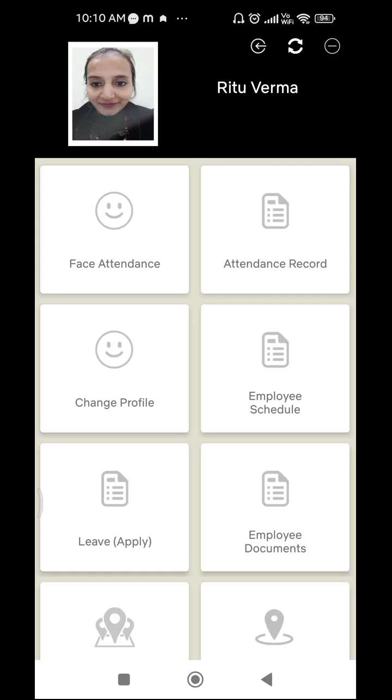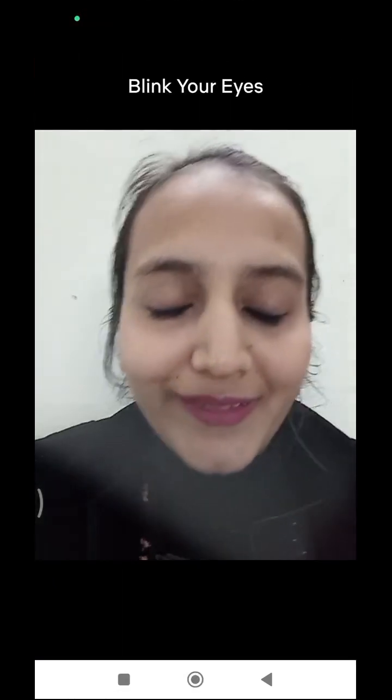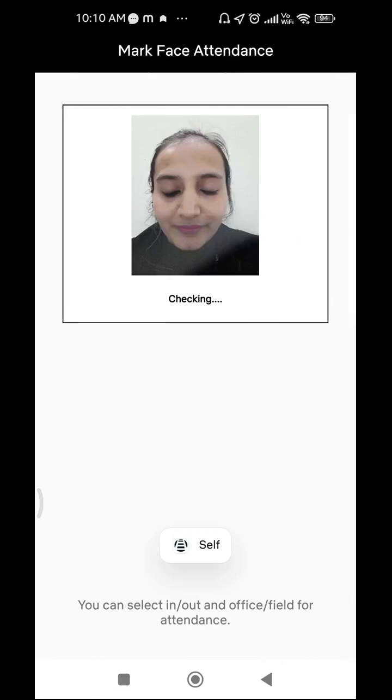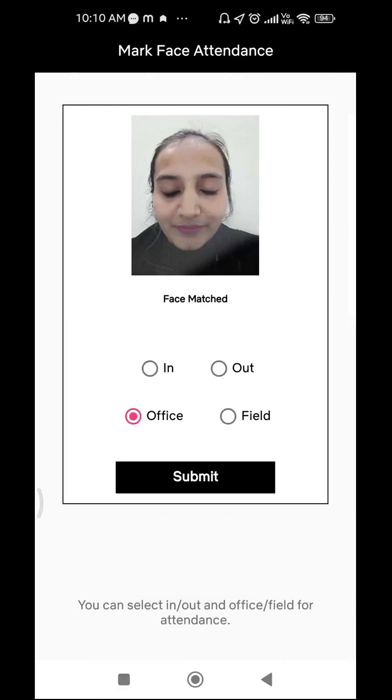Let's have a demo for the face attendance. First of all, click on the icon face attendance. Blink your eyes. You can see my photo has been captured here. You can also see face matched written here. This means that my official image has been matched with the photograph clicked by me.